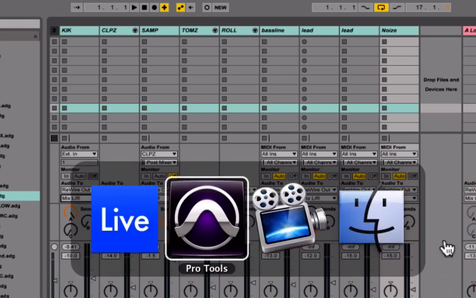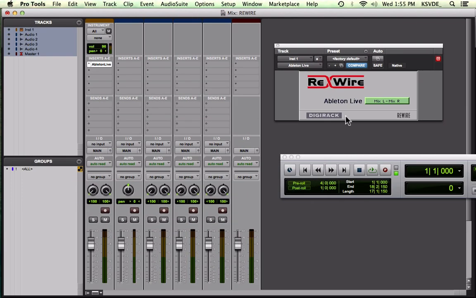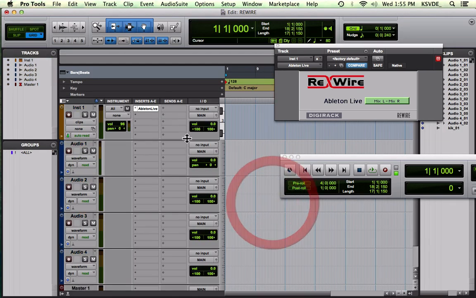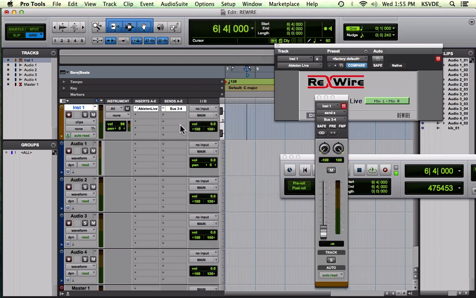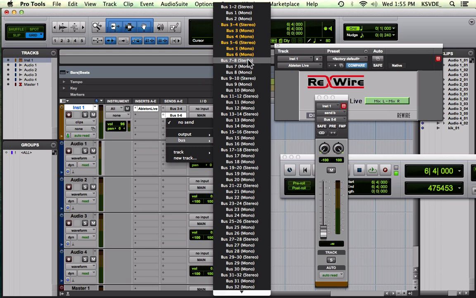So let's go back into Pro Tools. And let's assign some buses, or let's make some sends. So here on our instrument track, we have to make some buses for when we route everything to different audio tracks. So we're gonna create a bus for 3 and 4, a bus for 5 and 6, and so on and so forth for all the buses that you need.